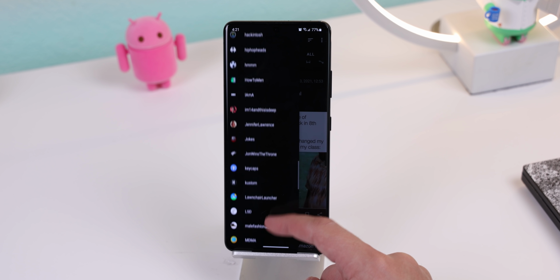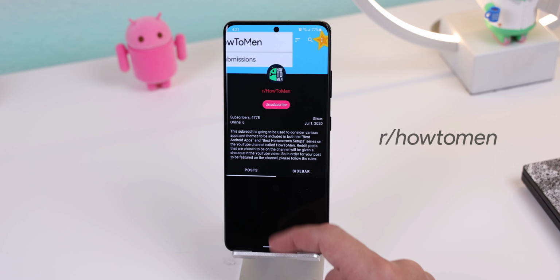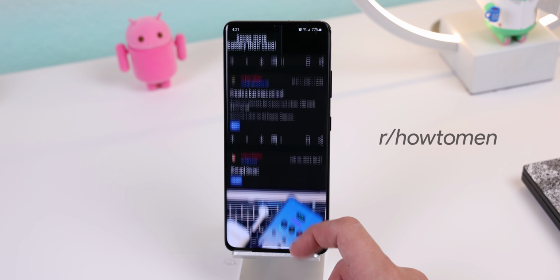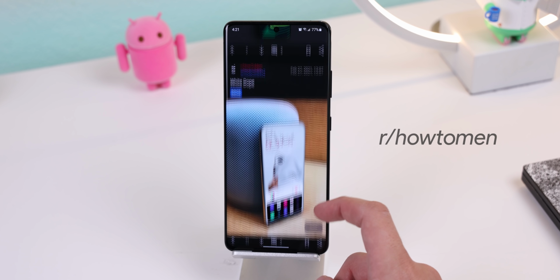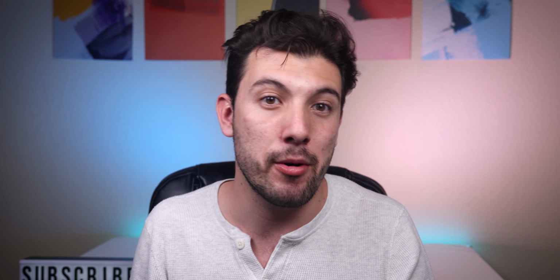When you jump to a subreddit such as r/HowToMen, a sick-ass page that I created so that you can find stunning home screen setups and unique apps that I like to shout out on my channel. Sorry. Infinity will organize everything a lot better than most of its competitors.